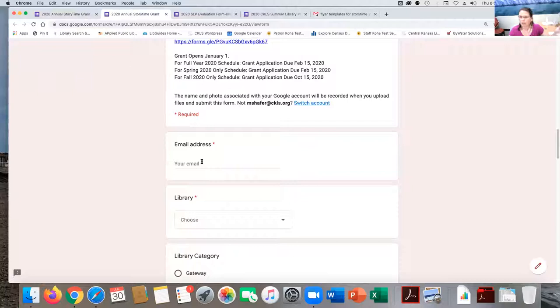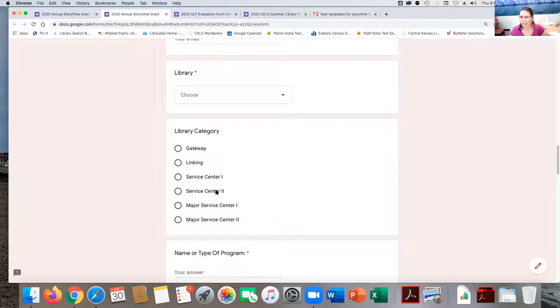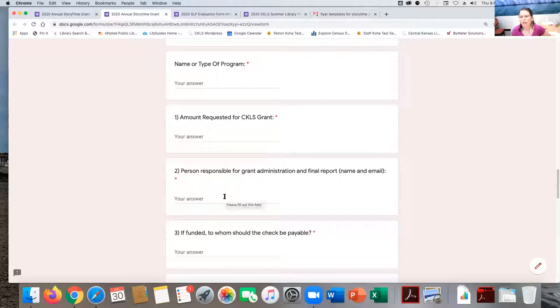Choose your library, choose your category. And then the name or type of your program. That is, if you're doing a theme, your fall story time is all about animals, then you can do that. Or you can just say Library 2020 Story Time. Be as creative as you want, but we're just trying to get a name that we can attach to this grant so we know that it's yours.